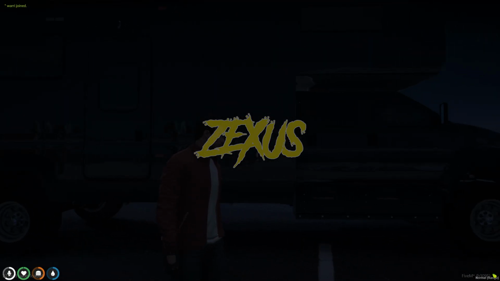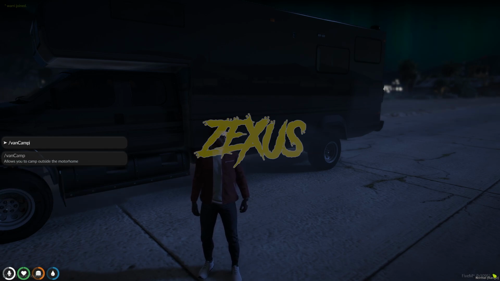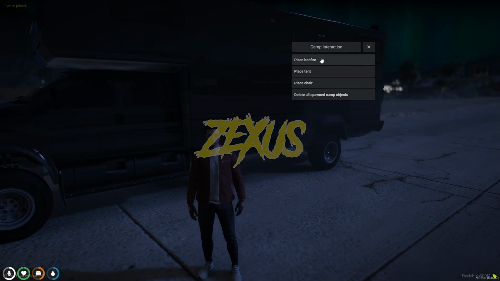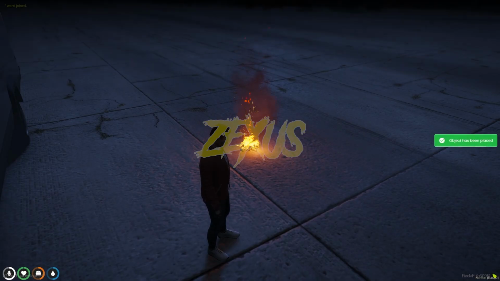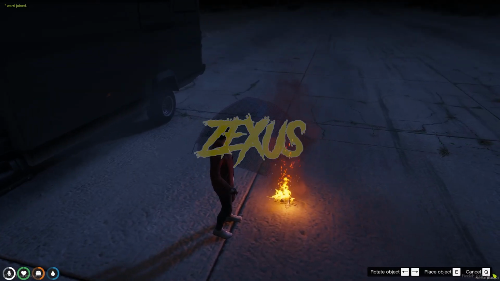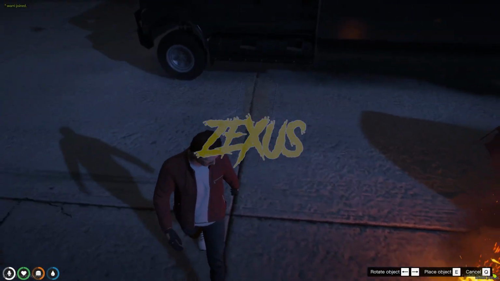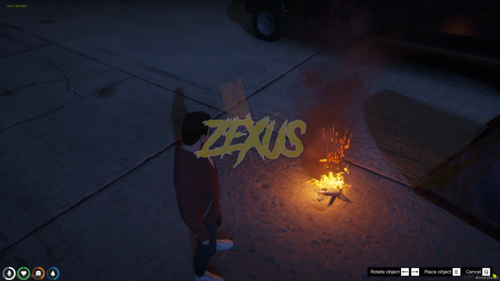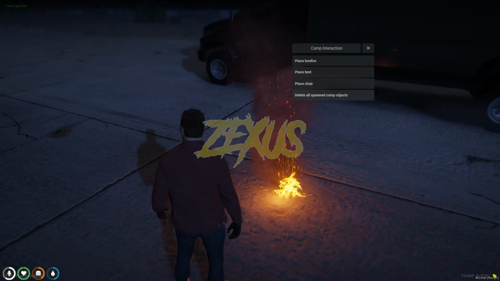As you can see over here, now we have to use the command /van camp. Now first, let's place the bonfire. So I'll be placing it over here. Now we have to place the tent. So the tent will be over here. Now place the chair. And the chair will be over here. After that, press E. If you want to delete all the objects, you just need to press over here.